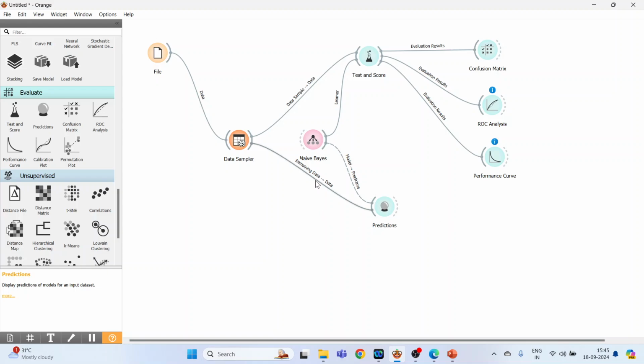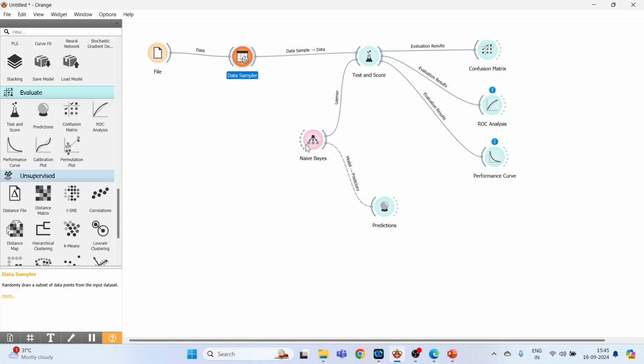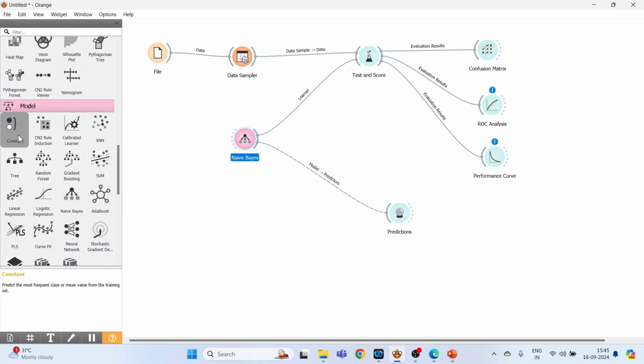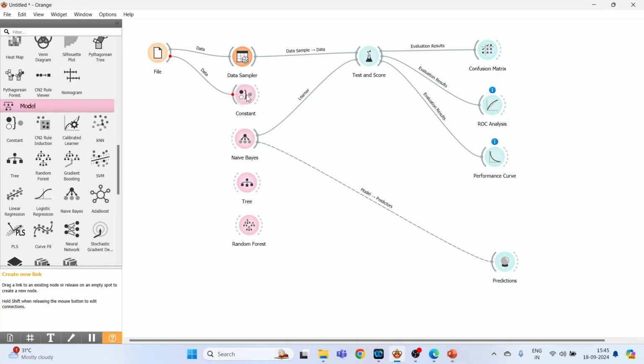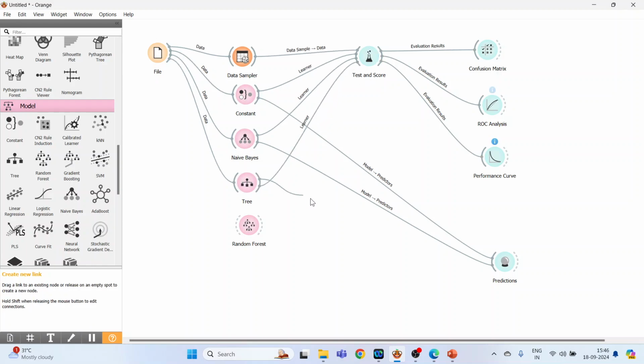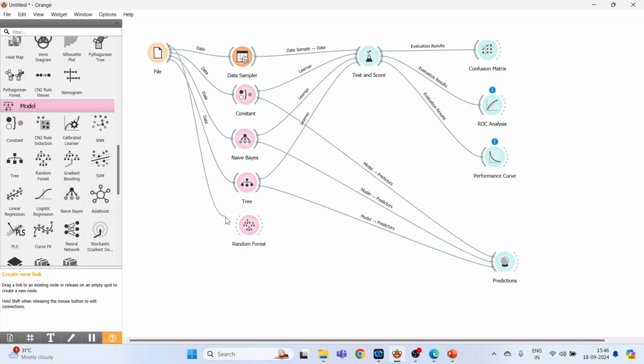Next thing which we have to do is disconnect this line. Keep the data sampler on the top. Naive Bayes here. Now we will bring the baseline model, that is the constant. Naive Bayes is already active. One more. Let's activate tree. Done. One more, random forest. Okay. Connect file with the constant, constant with the test and score, constant with the prediction. Connect file with the Naive Bayes, with the test and score, Naive Bayes with the prediction. Done. Connect file with the tree, decision tree, test and score, and prediction. Connect file with the random forest, with test and score, and random forest with the predictions.